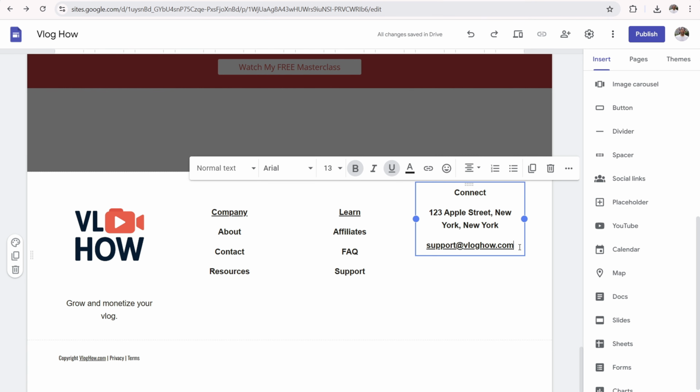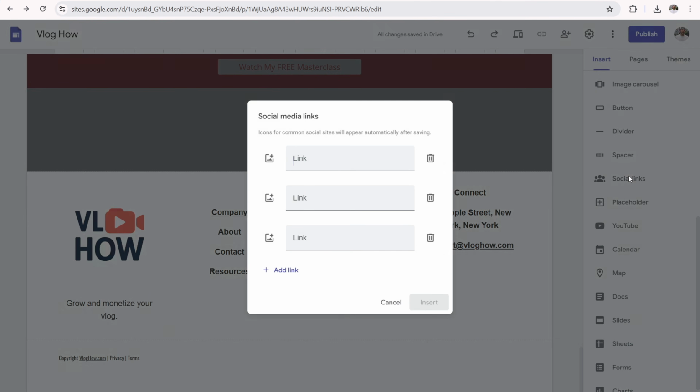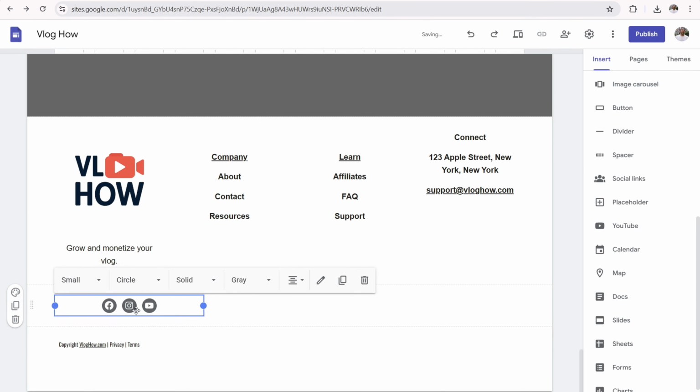And then finally, you can add in social media links by clicking on the social links function right there. So let's go ahead and do that. Okay, so link number one, what we'd say is facebook.com. Then we'll have instagram.com. And then finally, youtube.com. There we go. Then click on insert. Okay, so it pops up over here.